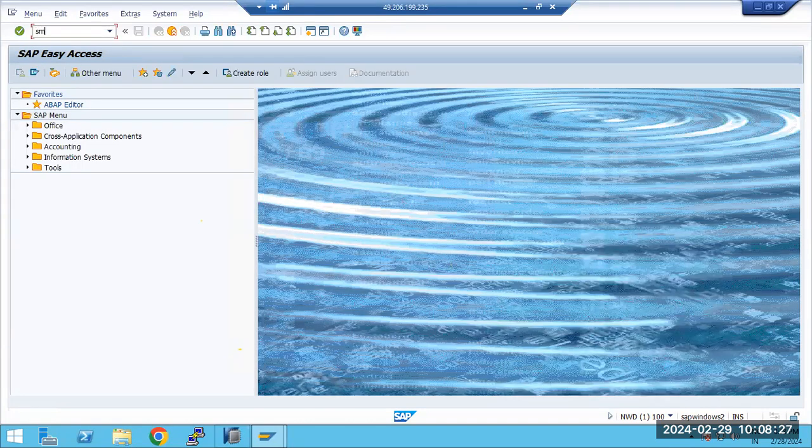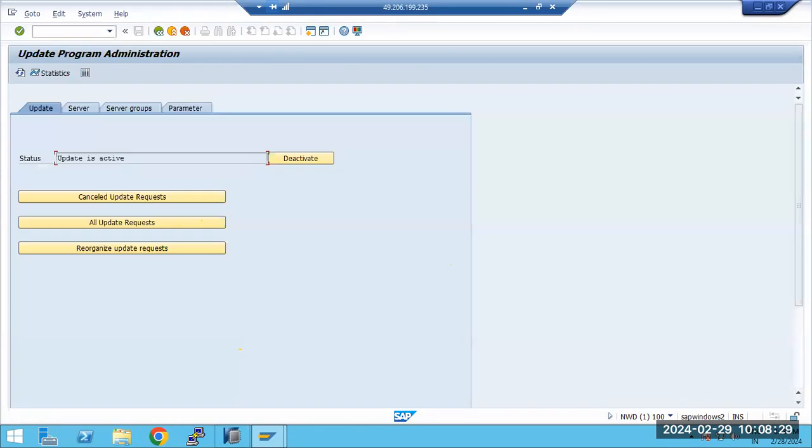In SM13 and SM14 we can check the status of the update, and in SM14 we can check whether the update is active or not. These are daily monitoring transaction codes: SM50, SM66, SM13, and SM14.